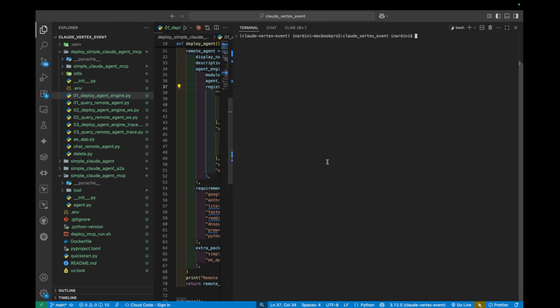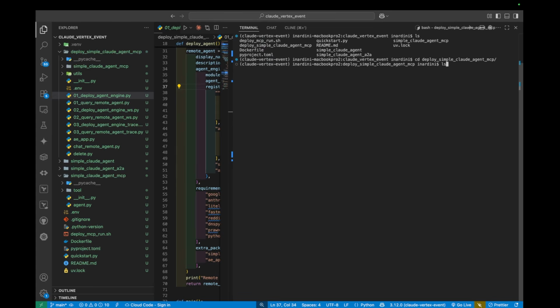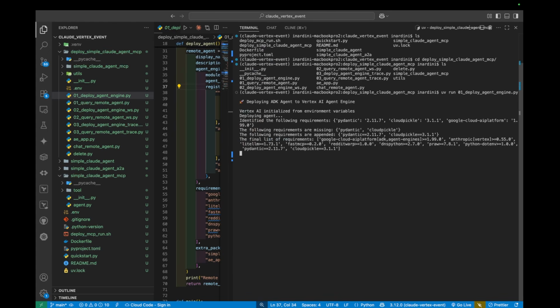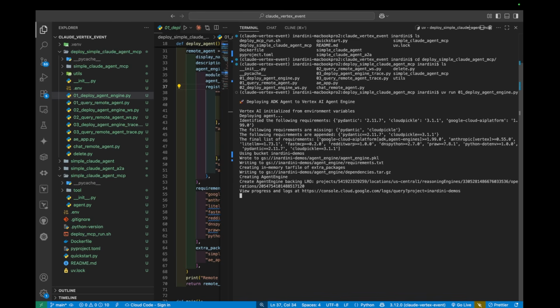So let's use this script to deploy our agent. Let's go in the deploy folder, simple, and then let's do uv run 01 deploy the agent. What is happening behind the scenes once you run this script is that we are packaging the agent for you in order to be able to deploy it on Agent Engine.